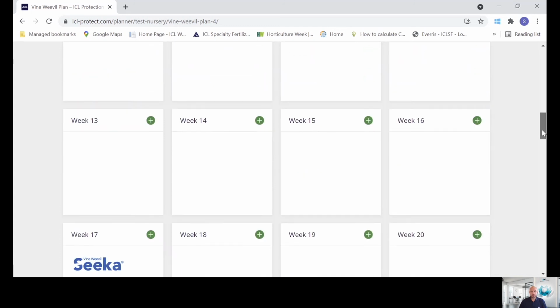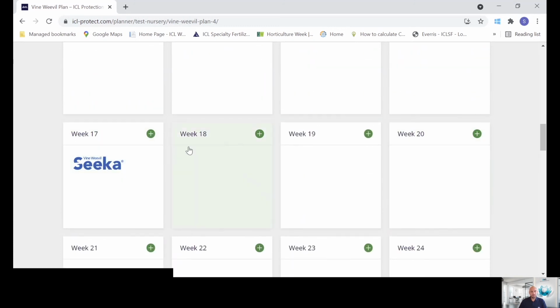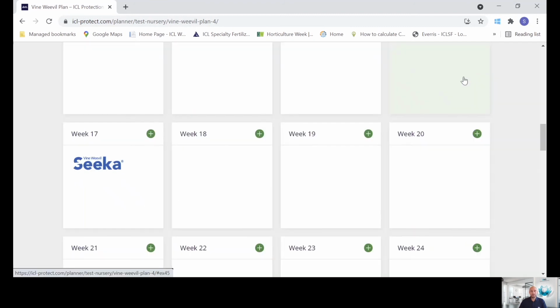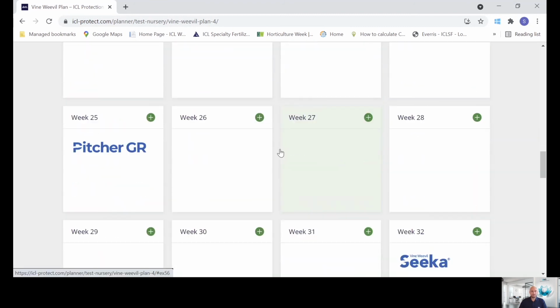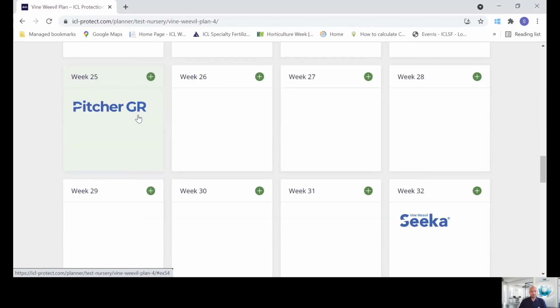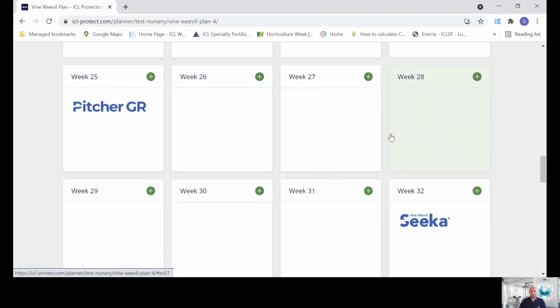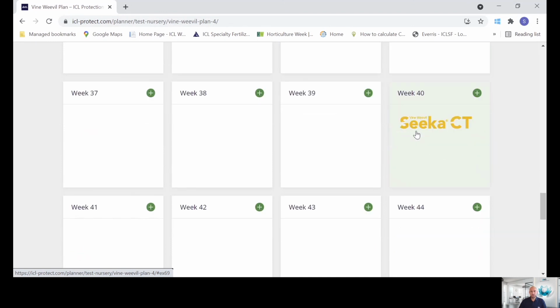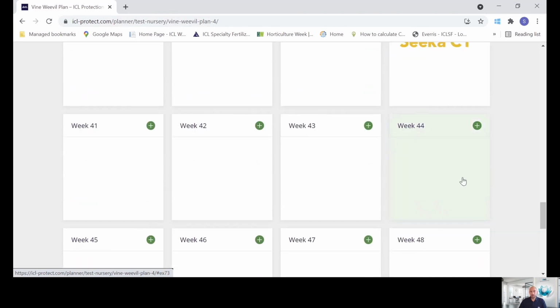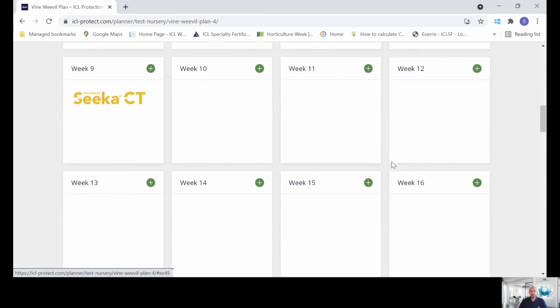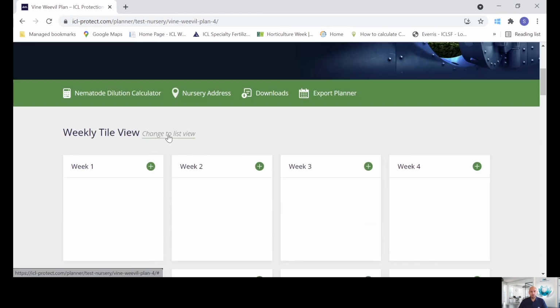So you again scroll down, and you'll have this lovely view. So it keeps it nice and organized. You can see what product to apply and when, and you can see that throughout the whole year. So this is where we'd be applying Picture. It gives you the rates of application and the information that you need to check to apply this. So yeah, you can scroll down and there you've got a lovely plan there already quite quickly for vine weevil on your nursery.